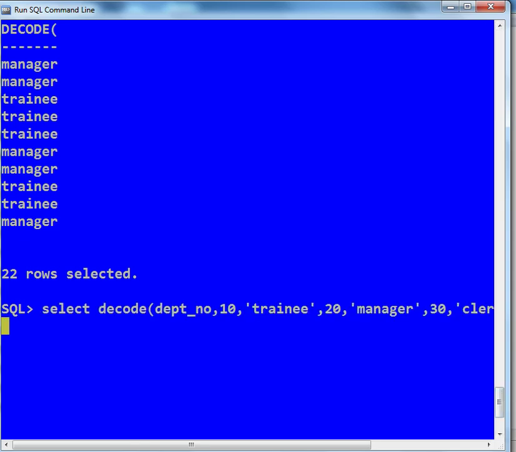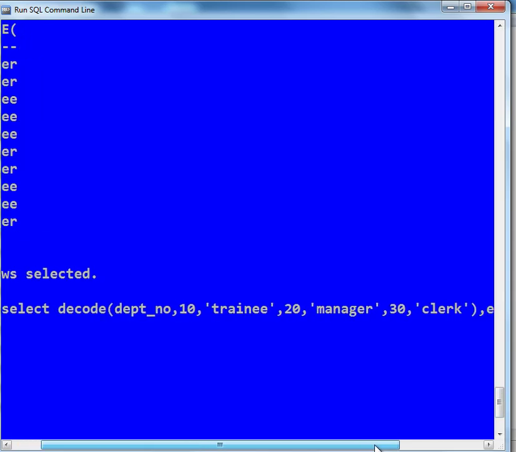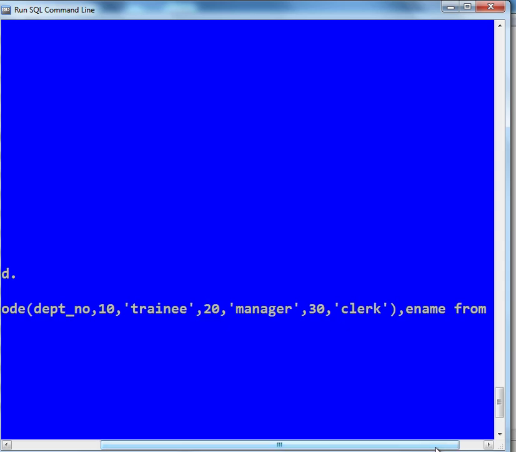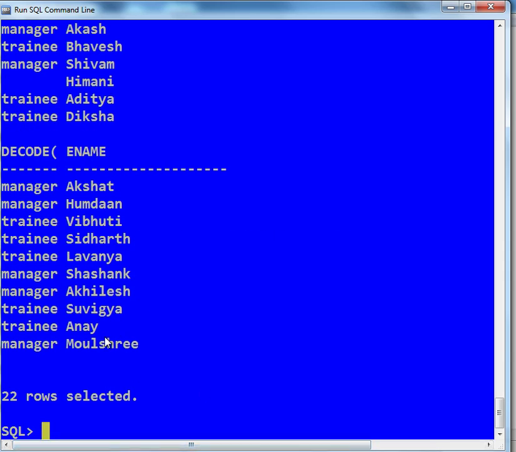Suppose I want to see the detail with ename, so which employee belongs to which department. Here we can see this is the name of the department and this is the name of the employee. Akshat is manager, Vibhuti is trainee. So in this way we can see the output.